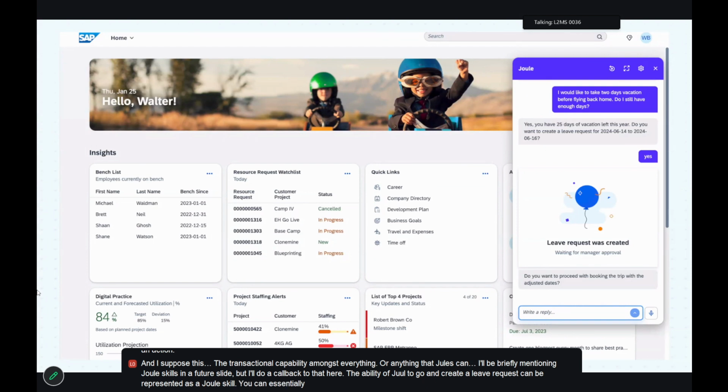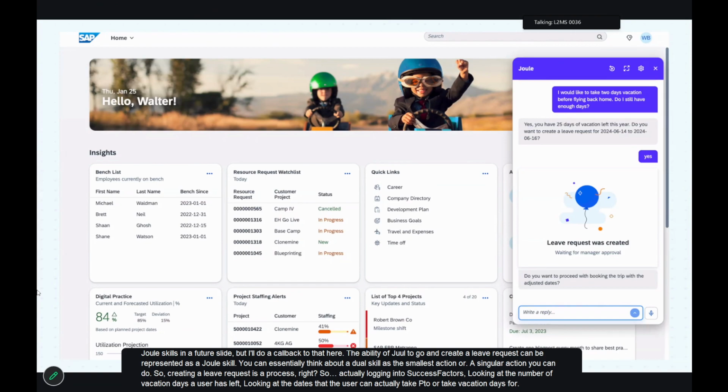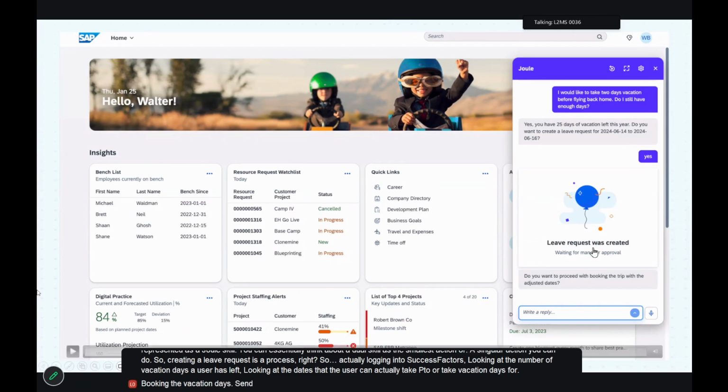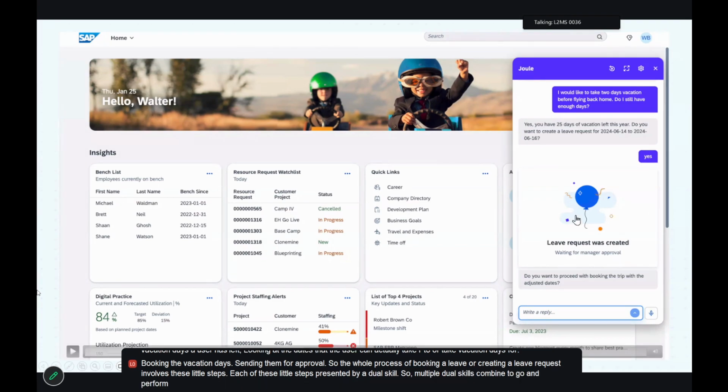You can essentially think about a Joule skill as the smallest action or a singular action Joule can do. So creating a leave request is a process, right? So actually logging into SuccessFactors, looking at the number of vacation days a user has left, looking at the dates that the user can actually take PTO or vacation days for, booking the vacation days, sending them for approval. So the whole process of booking a leave or creating a leave request involves these little steps. Each of these little steps is represented by a Joule skill. So multiple Joule skills combine to go and perform this action.